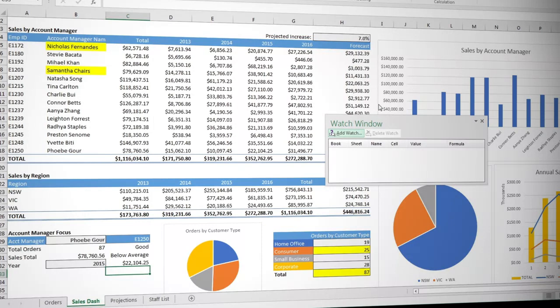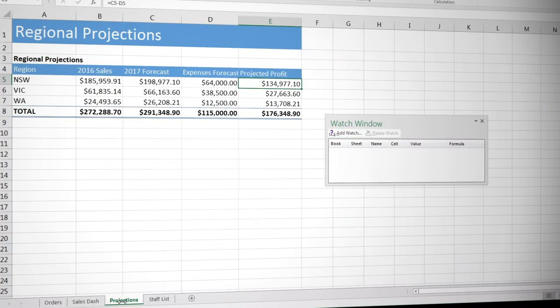So for example, we have here our projected increase percentage shown in H3, that's 7%. When we change this value, it is going to impact the projections calculated in the projections sheet, which we can't see from here. We would like to see how changes to that cell impact our projected profit. But this means switching between the two worksheets, and we don't want to do this. So we're going to click here into E8, and we're going to come up to Watch Window. And this will open a new dialog.